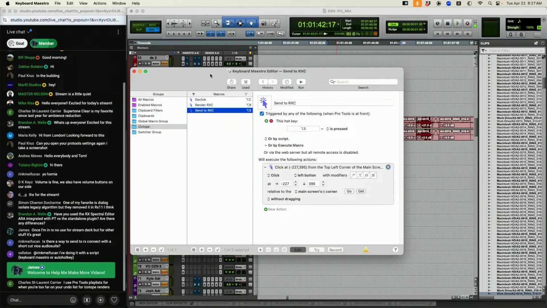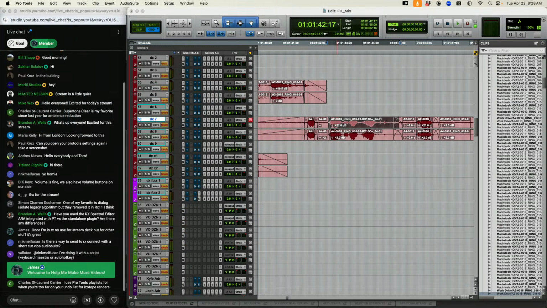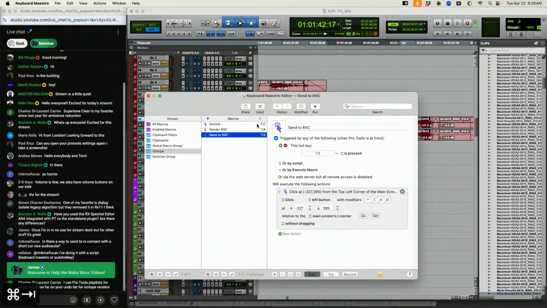So the way I use these is I'm going to have to move this window back over here because in Keyboard Maestro, you can set up macros so many different ways. For me, the easiest is to make the mouse go to a certain point. You can see I've got this command will execute the following actions. It's going to click at this value from the top left corner of the main screen. So you have to have window layouts that are consistent. So it's going to move my mouse, click, move it back. So that's what I need to do for that.